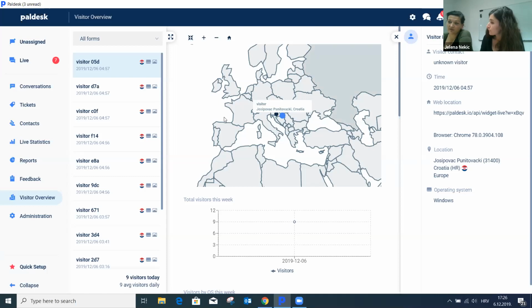There's another thing that's tied to visitor overview. If you set up your notifications to turn on notifications when someone is browsing your site, you can get real-time notifications when a visitor lands on your site. You can just get a pop-up notification on your dashboard.